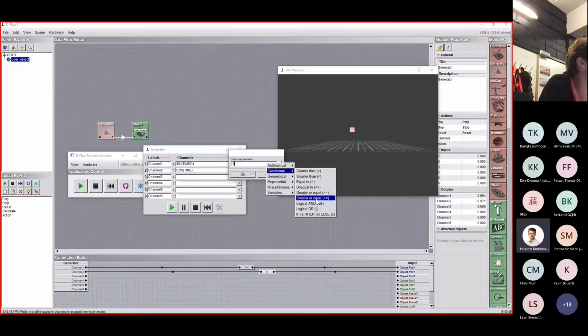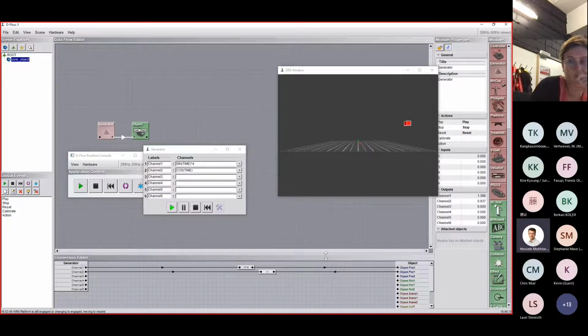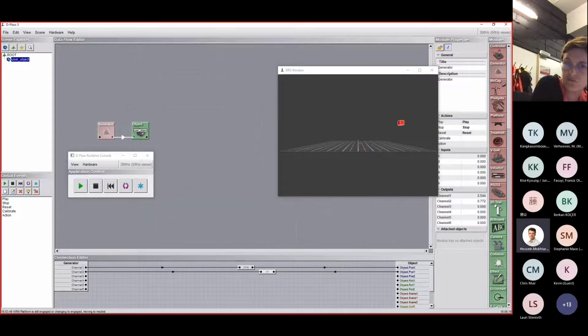For those of you who know programming, you can do all sorts of things like sine, cosine, etc., variables. This is quite a lot of things you can do with it. But I just leave it to you guys to explore for now. Okay. Cool. So this is your second one. Amazing. You guys are doing well.